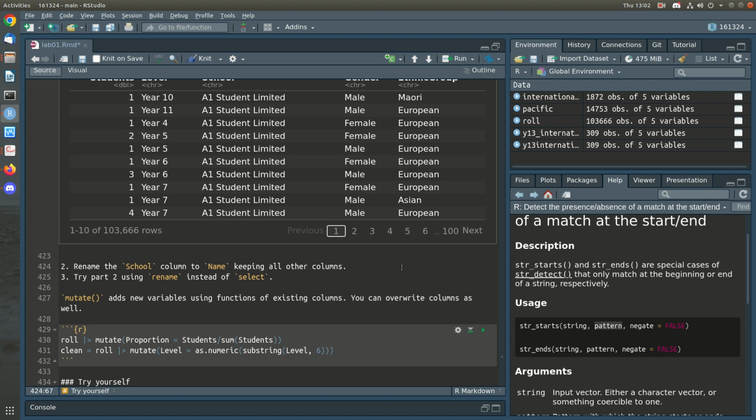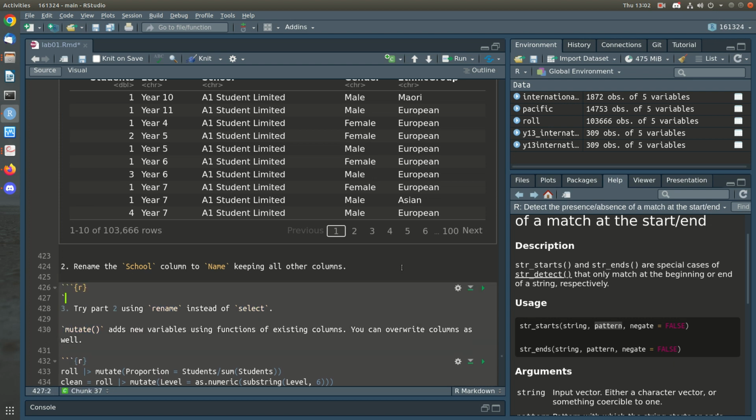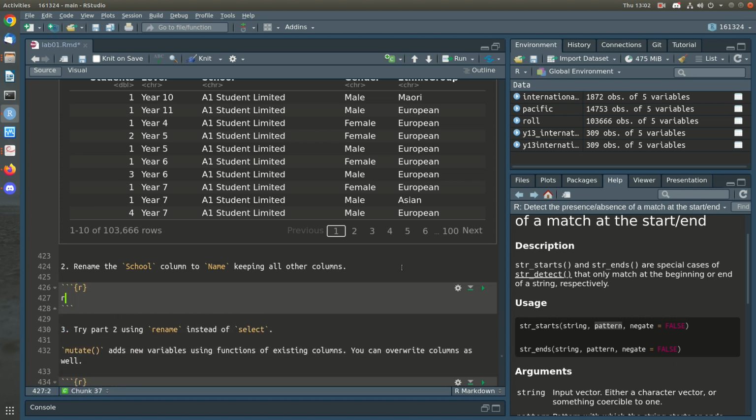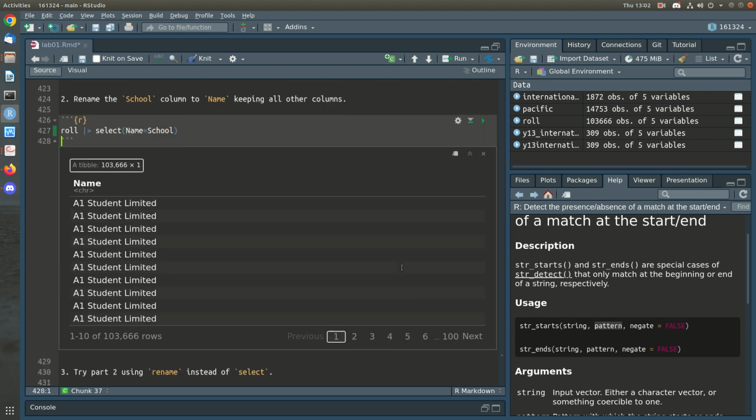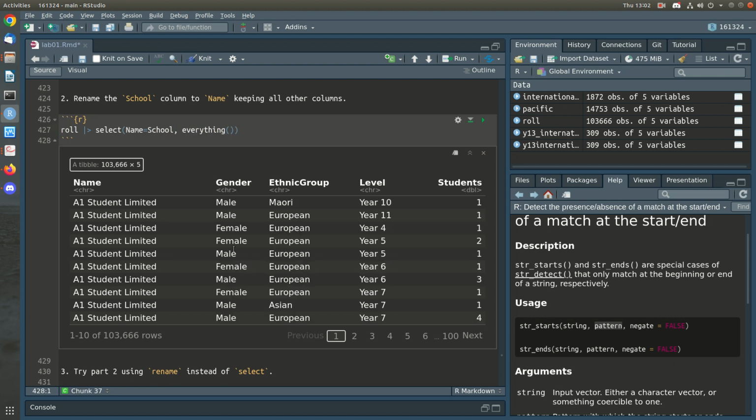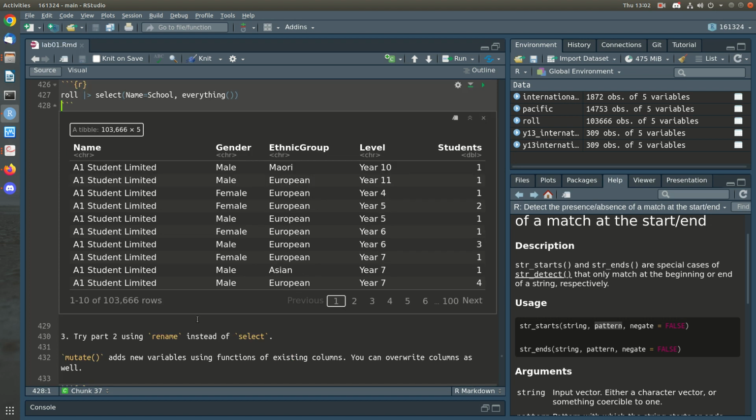Try renaming the school column to name, keeping all of the other columns. So we're going to take our role data and pull out the school column, but we want to call it name. So name equals school. Let's check that that works. So we've got the school column and it's now called name, but then we want everything else. So we can add the everything operator there. Because this is a super common thing to be able to do, the rename operator does that for us.